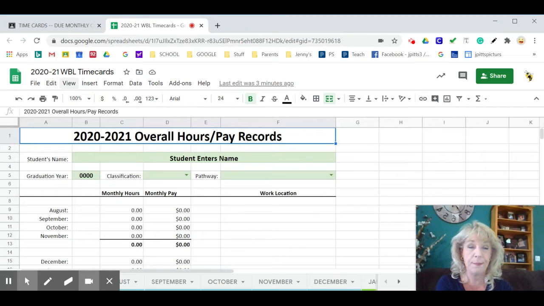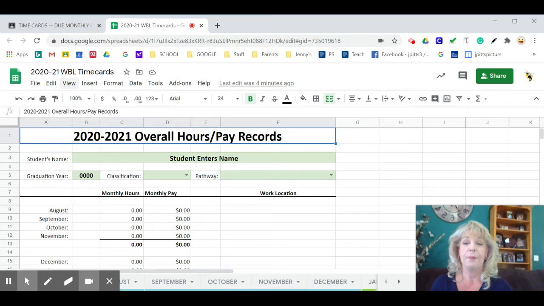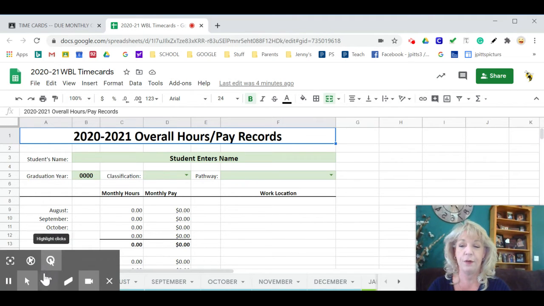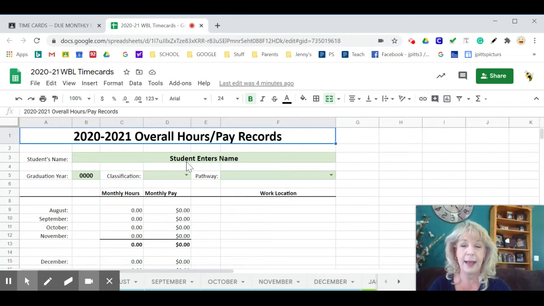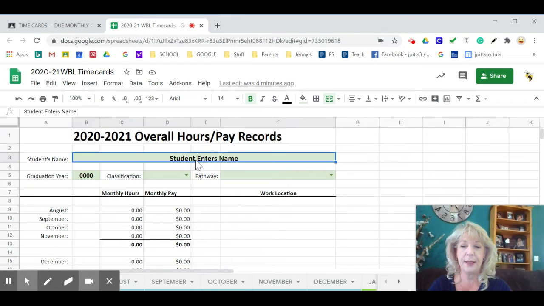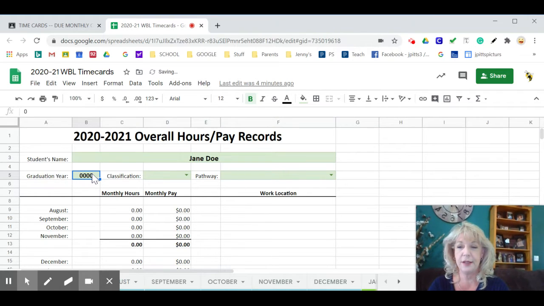You will submit the document, and then I will return it to you, and then the next month you will resubmit the same thing. Now, you will only have to do this information on the overview tab down here at the bottom. You will only have to do that one time. So we're going to go ahead and type in your name up here. I'm going to say that my name is Jane Doe. I am graduating in the year of 2021.